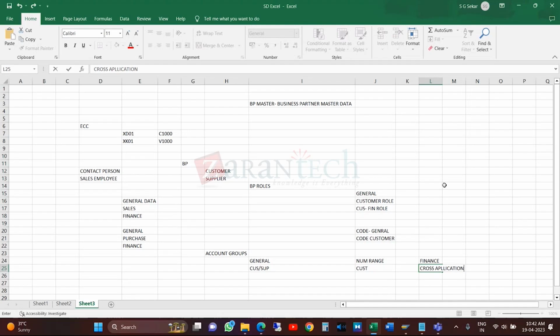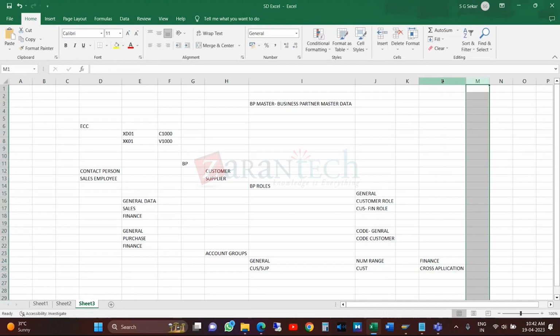So most of the S4 things are coming under cross application. So we had to make two account groups, one for the general role and one for the finance role. The finance role is located under the finance module and the customer role under the cross application module. And we link both of them in the cross application itself.